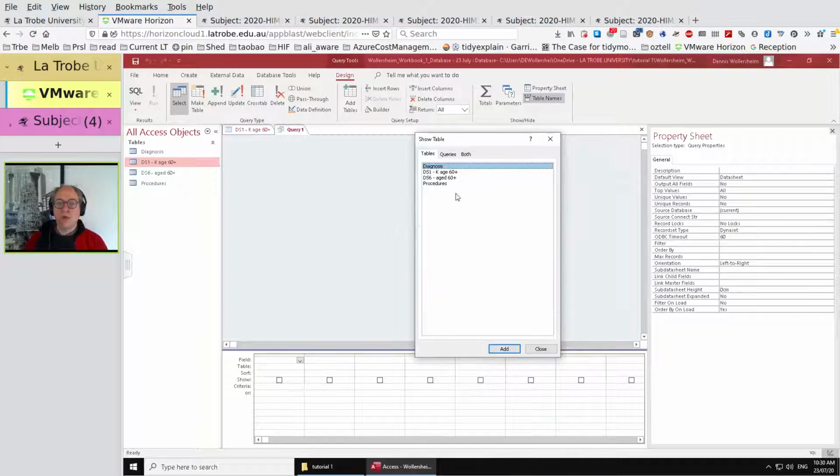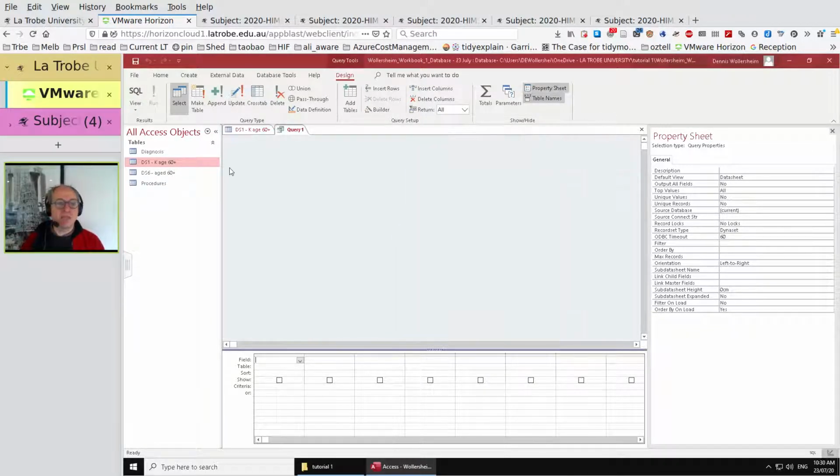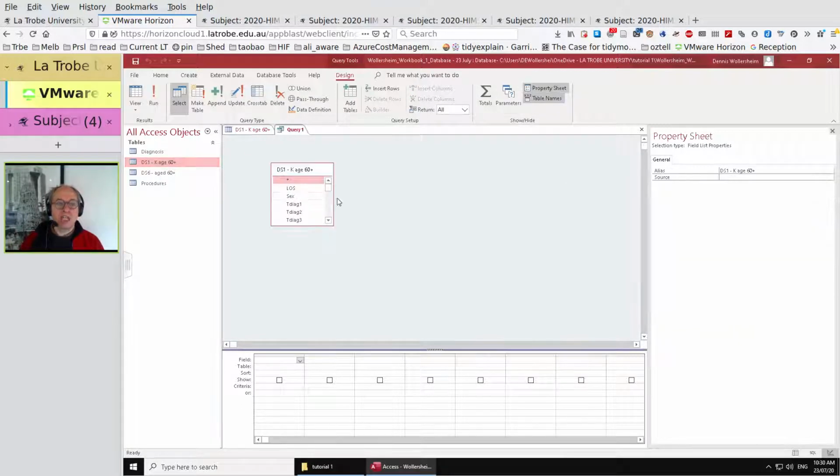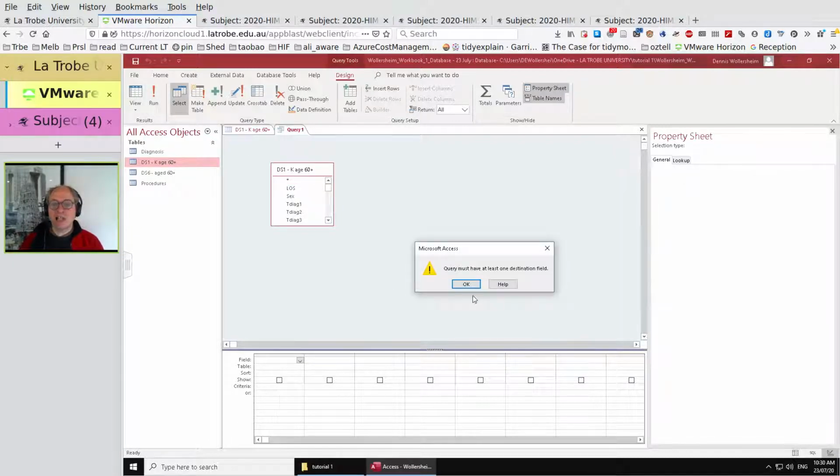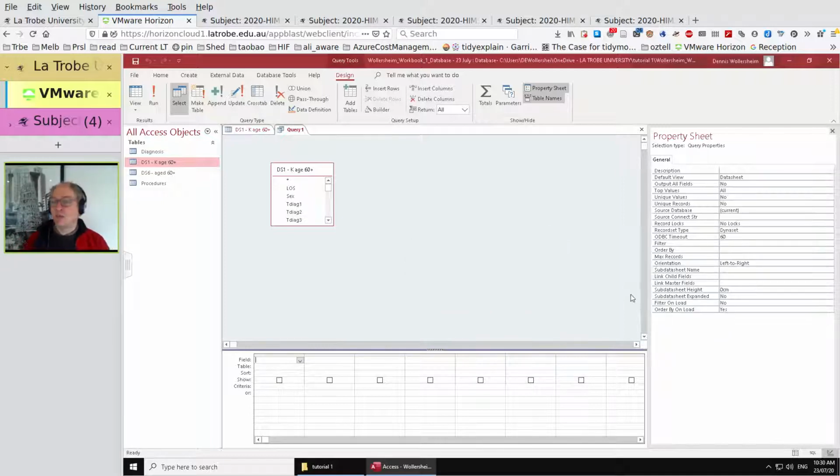Yeah, it asks you what tables you want. You can actually select tables from here. I actually just like to select my tables from here because I can drag and drop them. So I'm going to want the DS1 table. If I just try to run that query right now, it says query must have at least one destination field. You can't do a query on nothing. So we have to have some fields.